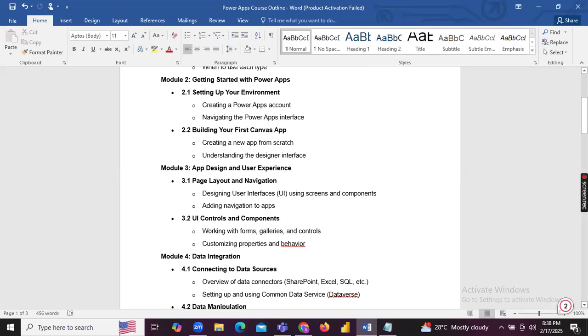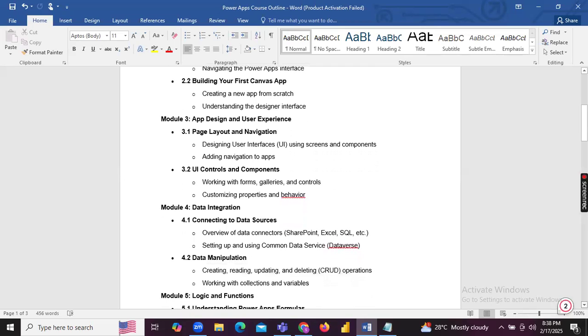Next thing, data integrations. As I said, how we can connect to data sources. Almost 600-plus connectors we can connect. Initially we will connect to SharePoint, Excel, SQL, etc. So all we can connect, and setting up the Common Data Service. This term is very, very important. What is Common Data Service? I will explain. Dataverse or Common Data Service, this term is similar, guys. Don't worry, I'll help you. That is a very important interview question also. What is Common Data Service?